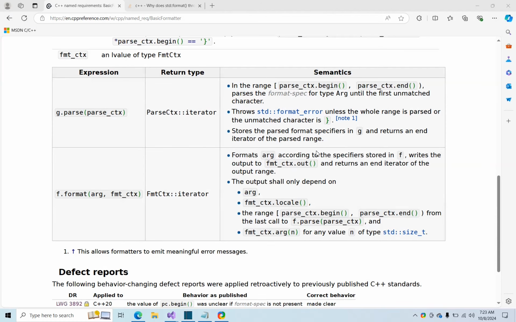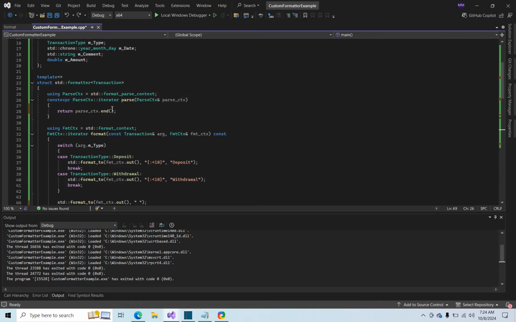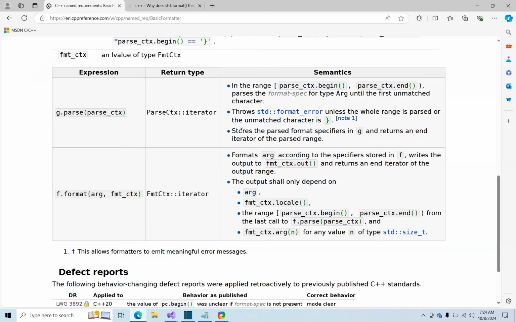For bonus time, let's customize our parse function to add a little format spec so we can change the way the formatted output looks if we want to. Right now, our parse function does not look for any format specifiers. It simply returns an iterator to the end of the range. But according to this document, our parse function should look at the range from parse_ctx begin to parse_ctx end, parsing any format specs that it finds.